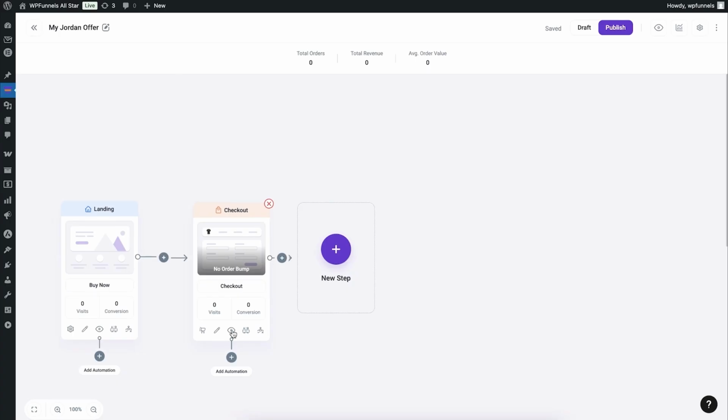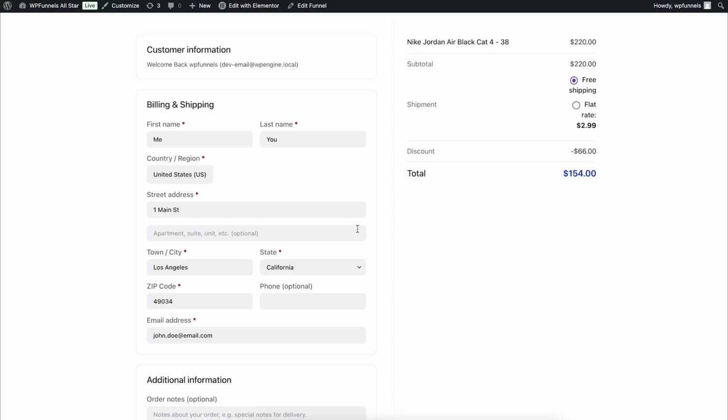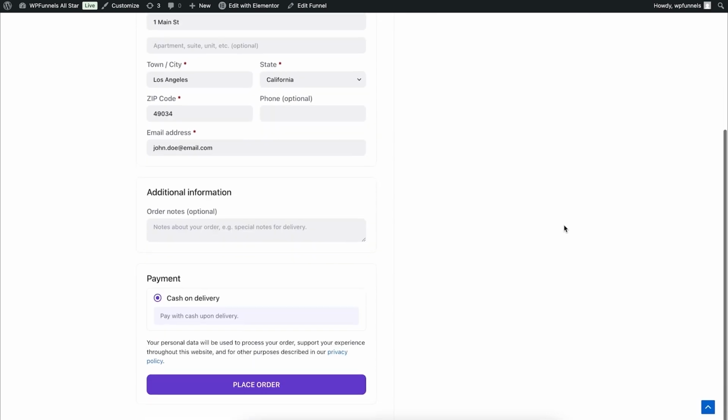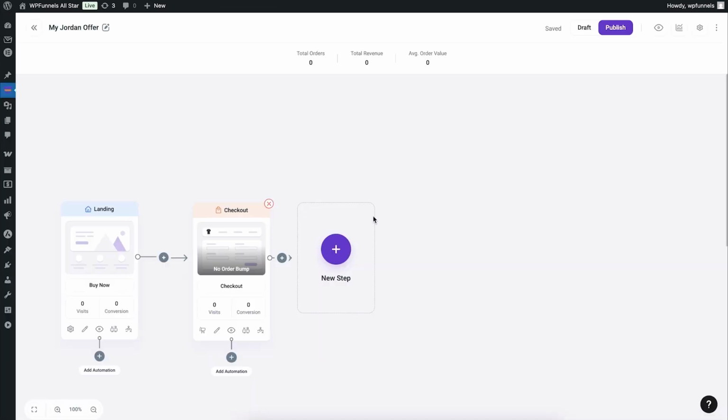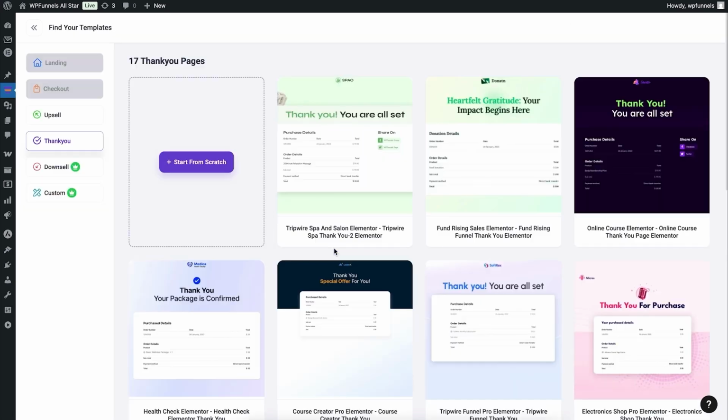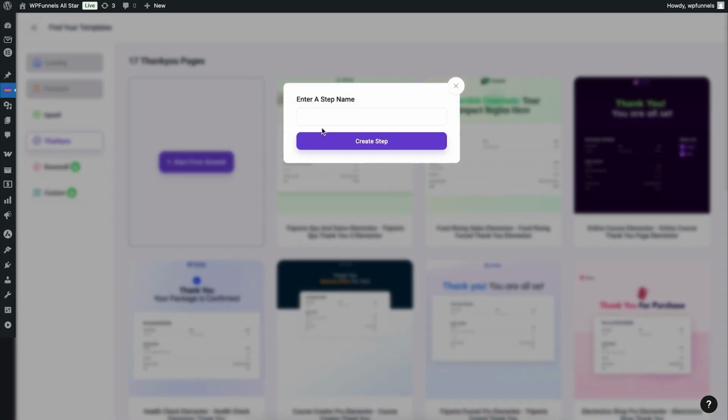So if I go back and preview the checkout page, now you can see that I have that checkout form in place. All right, and this is the product I'm offering, and you can see that it has a 30% discount applied. So that's how you add a landing page and checkout page from scratch. You can then add a thank you page, and let's start from scratch.